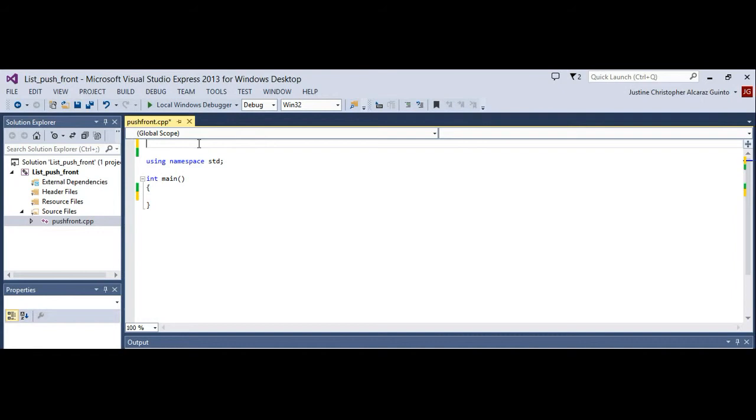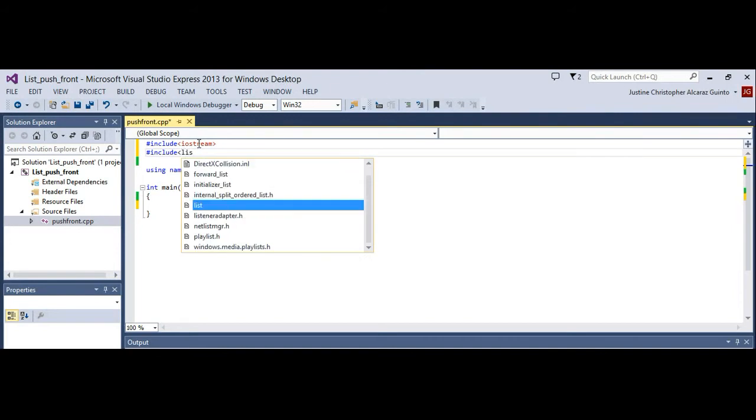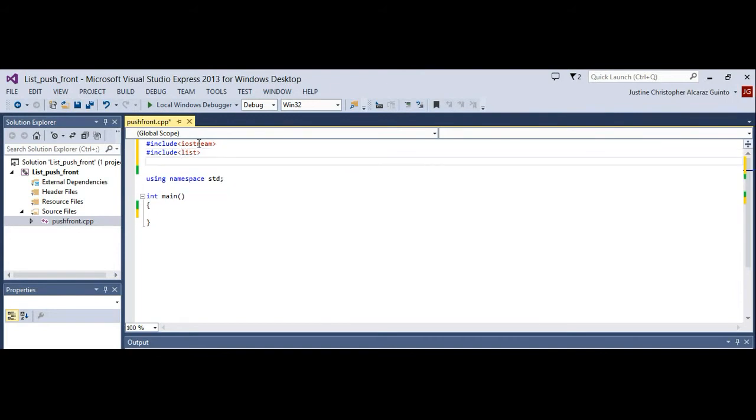First, we're going to declare the libraries that are needed for the program. We're going to include, of course, the iostream. And for the list, we're going to need list. And then we're going to include an iterator for the push front.